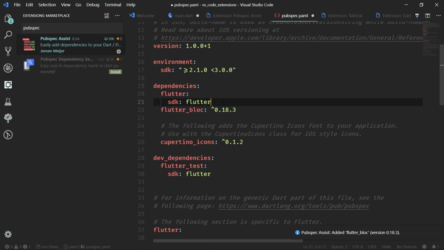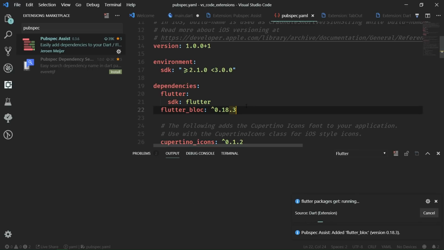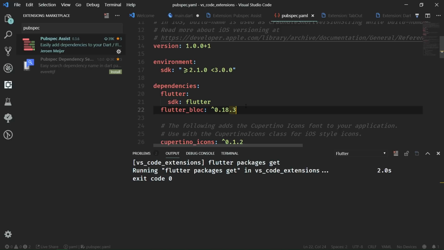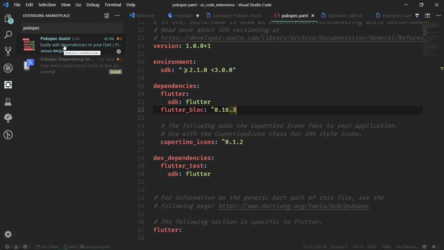And now Flutter block was added to the dependencies, and we did not need to leave the comfort of VS Code. Now we can just save the pubspec.yaml file, and all of the dependencies will be gotten for us using the Flutter extension. Or maybe it's actually the Dart extension that does the fetching of the packages, but either way, we have all of the dependencies here without leaving VS Code using PubSpec Assist.